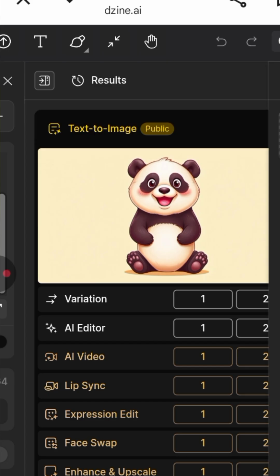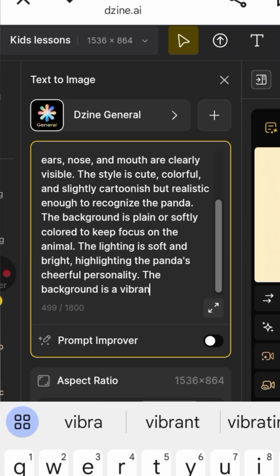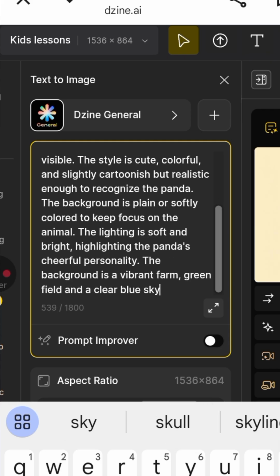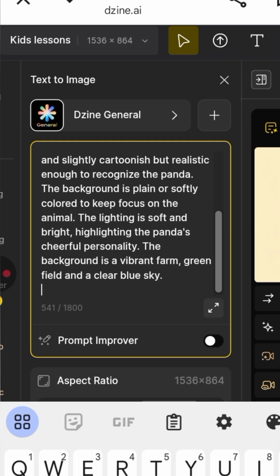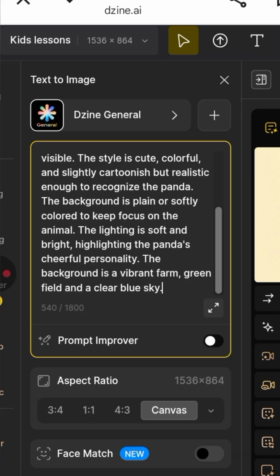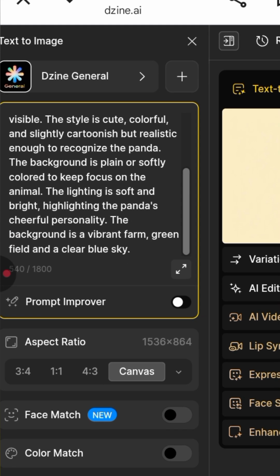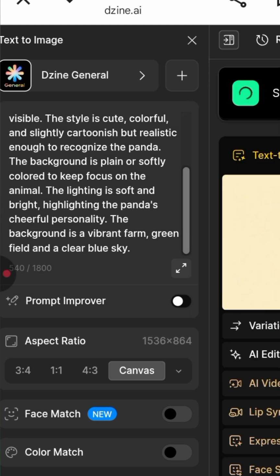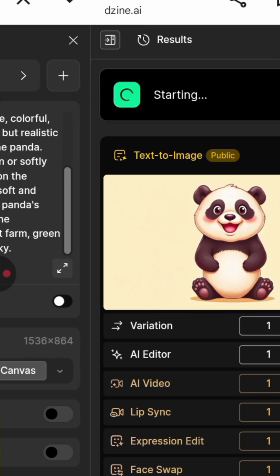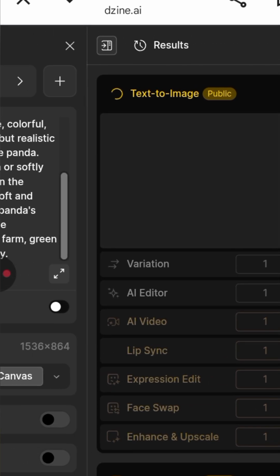Okay, so I didn't really like the background, so I had to change it. Down here I fixed the background: a vibrant farm, green field, and a clear blue sky. The background was too plain for me, so I went there and wrote this other prompt for the background. Okay, add it to the rest of the prompt. So I'm just going to tap on generate and it starts generating again for me.